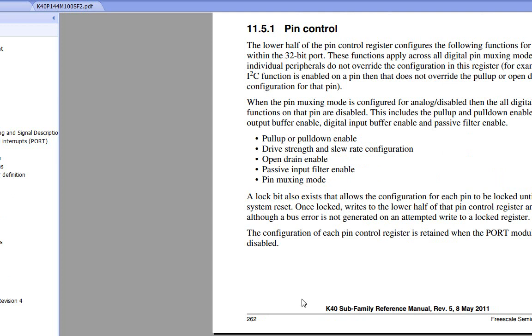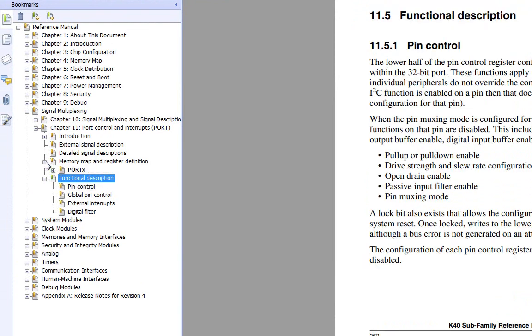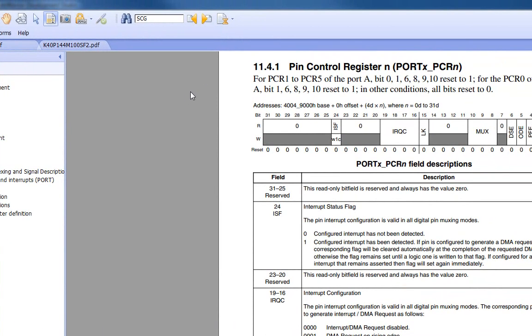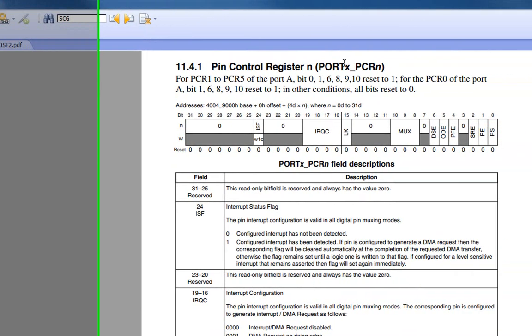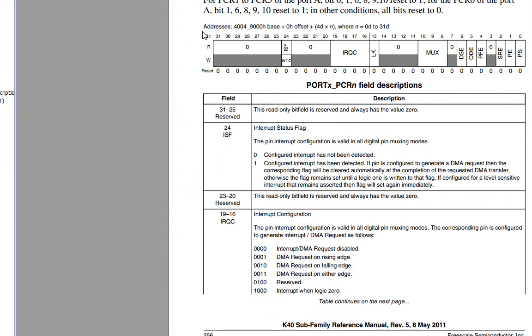You can put an input filter to detect glitches and filter them out, and set up the pin mux. Now, let's go to the register definition. If we find the pin control register, the PCR, it defines things in a generic way: Port X, which could be A, B, C, or D, and PCR N. There are up to 32 pins per port, and every pin has this same register.